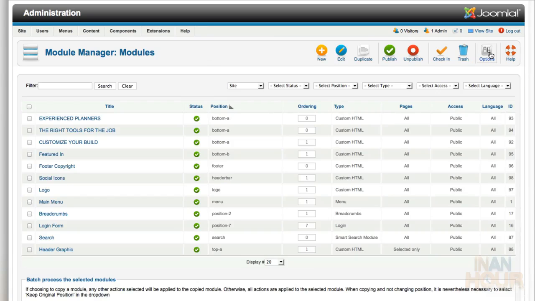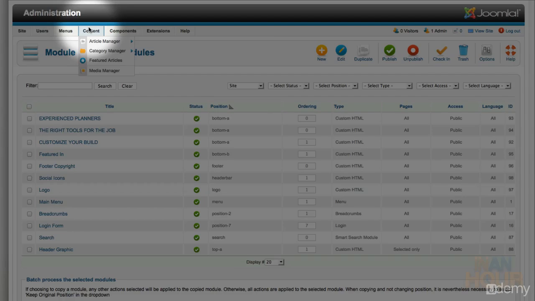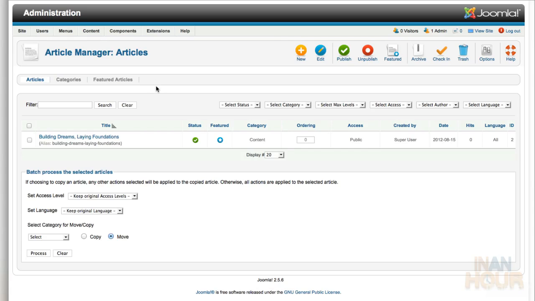click close. Moving forward, we're going to go back to the article manager, and we're going to start adding some additional articles.